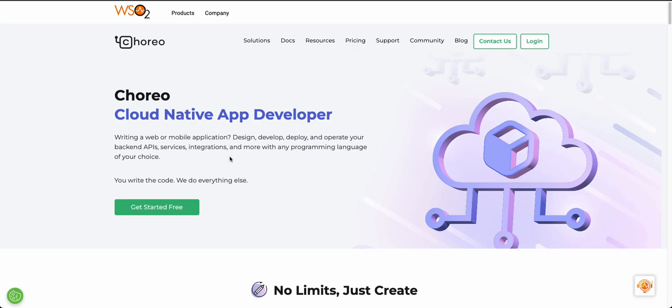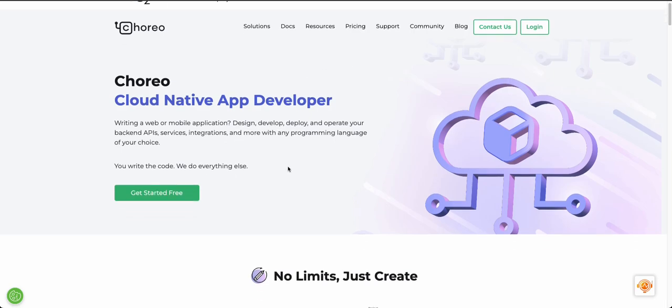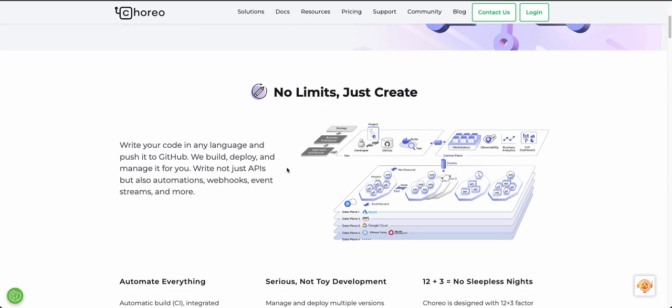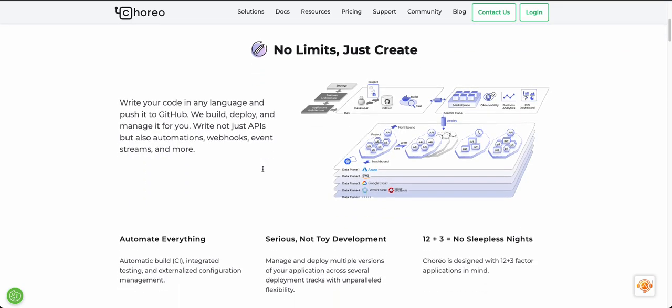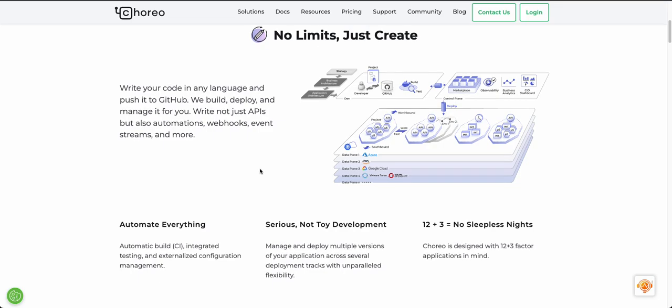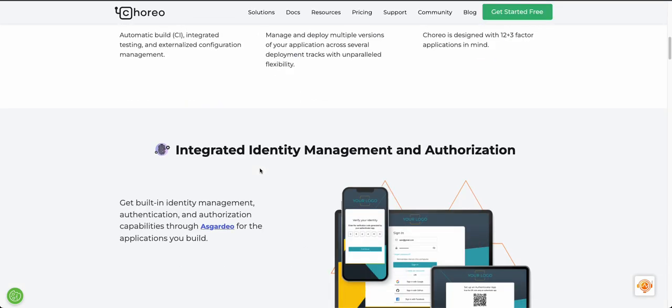capabilities. And if you look at Choreo Cloud Native development capabilities, you can write your code in any language and push it to GitHub, and then you can go through the build, deploy pipeline, and Choreo will take care of providing the underlying infrastructure, automation, CI/CD pipelines for you to expedite your work.